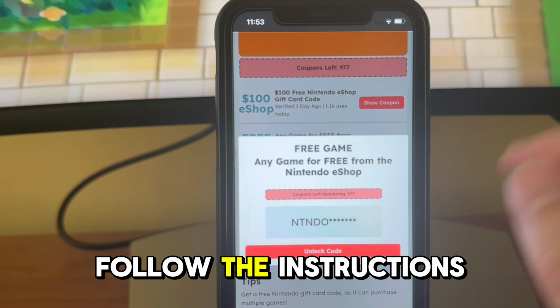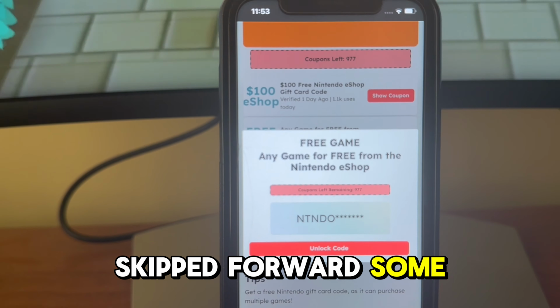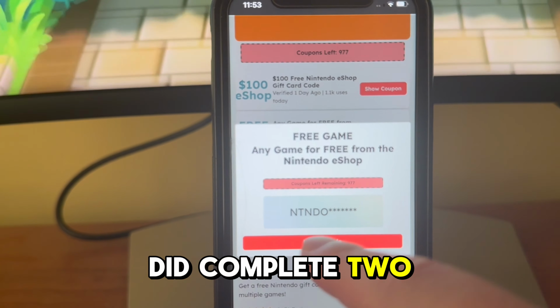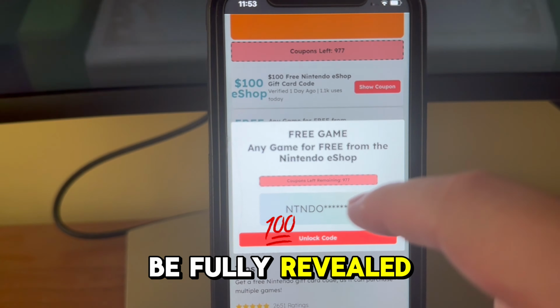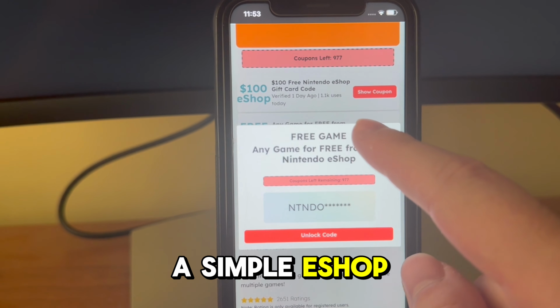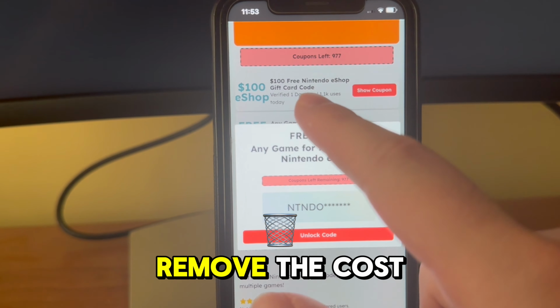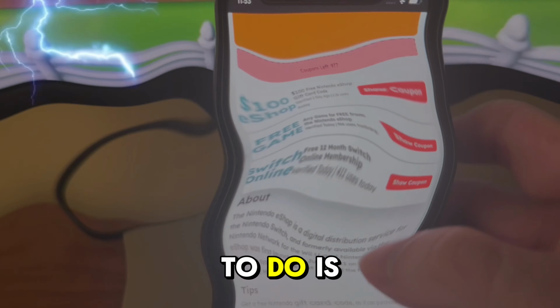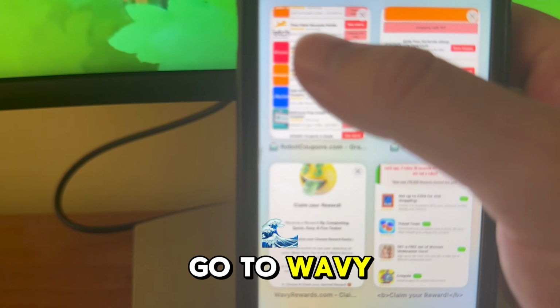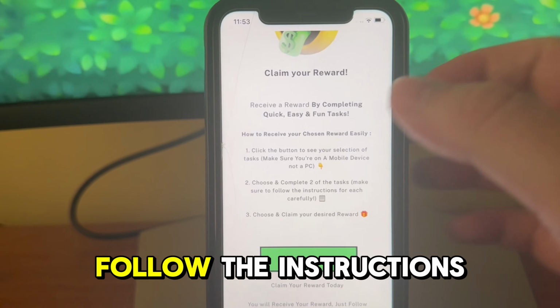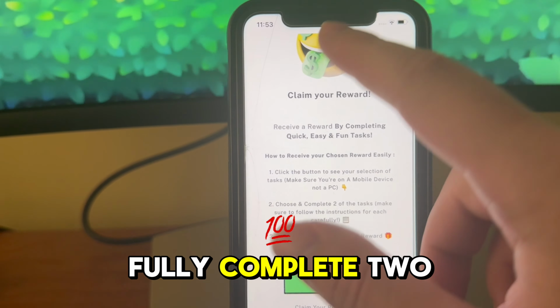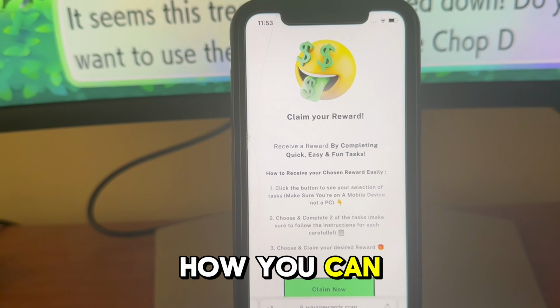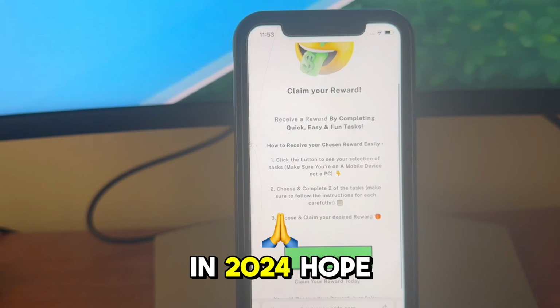And if you followed the instructions, obviously I just skipped forward some steps, but if you did complete 2 tasks, this code will be fully revealed, and it is a simple eShop code that you can enter in, and it's going to remove the cost of any game. So that is how you do it, guys. All you have to do is go to Wavy Rewards, follow the instructions, fully complete 2 tasks, and that is how you can get free Nintendo Switch games in 2024.